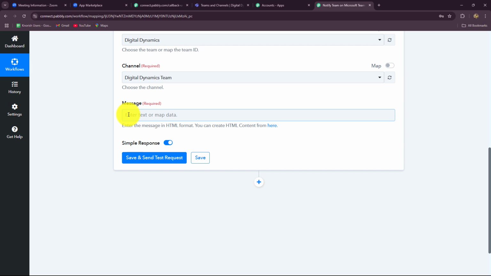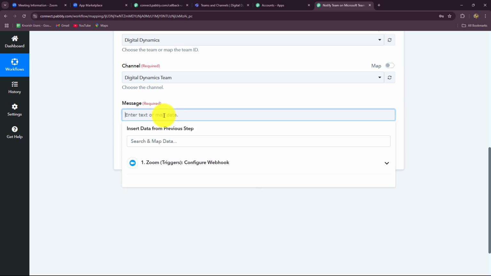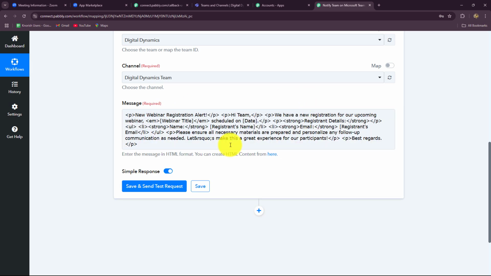Now we have to enter the message, which message you want to send to your team, and you have to enter the message in HTML format. So you can use any application or software which converts Word into HTML, and convert the message which you want to send into HTML format over here. I have already done that, so I'm going to paste it over here quickly. So this is my message.